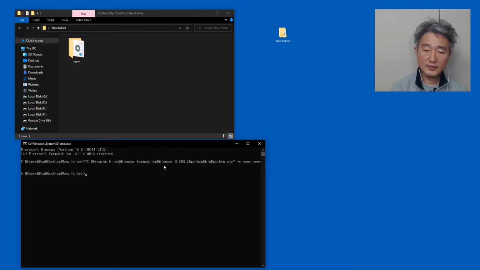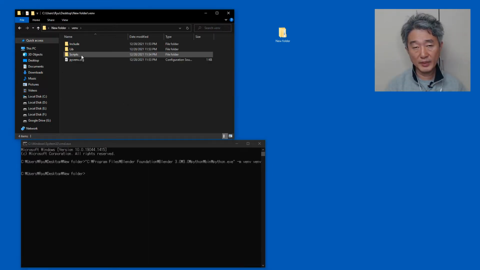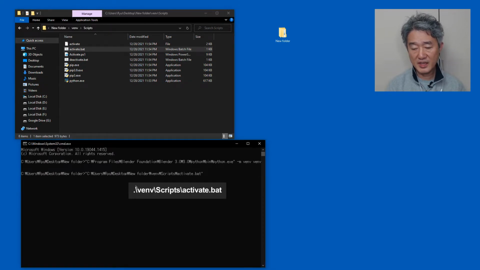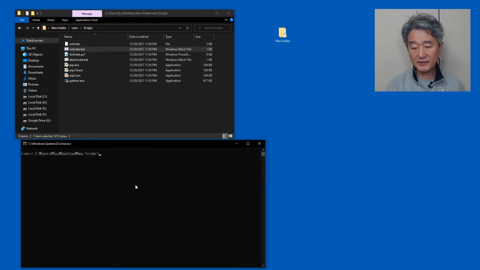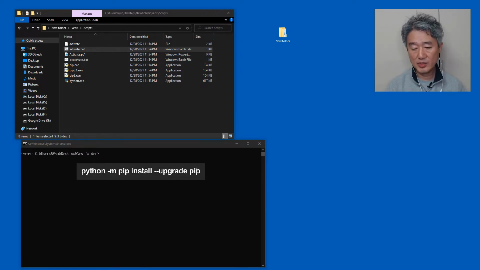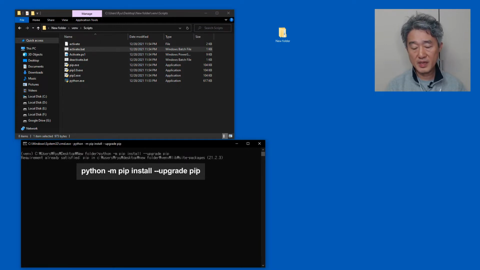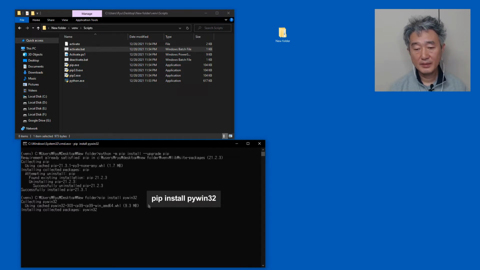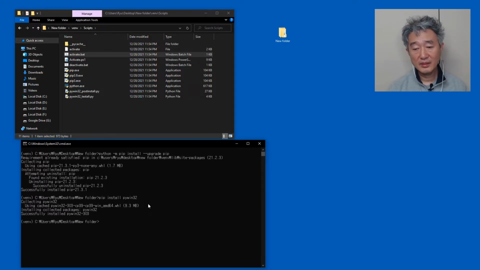Okay, now we have the virtual environment. Next, we need to activate it. In Windows, you need to run the activate batch file in the Scripts folder in the created virtual environment. Before installing any Python packages, it is good to upgrade pip. Type like this. Now, for example, we try installing a simple small Python package. As we can see, it looks good.